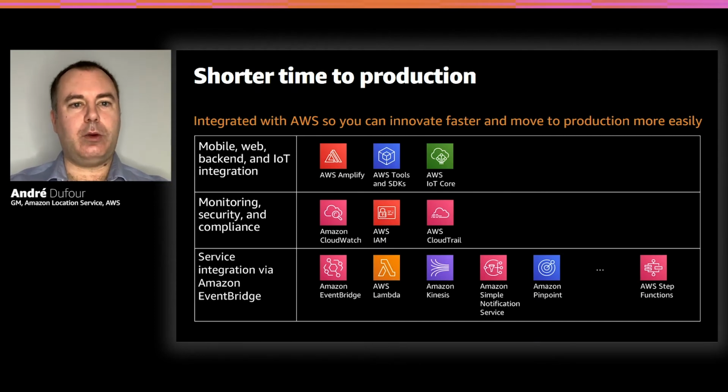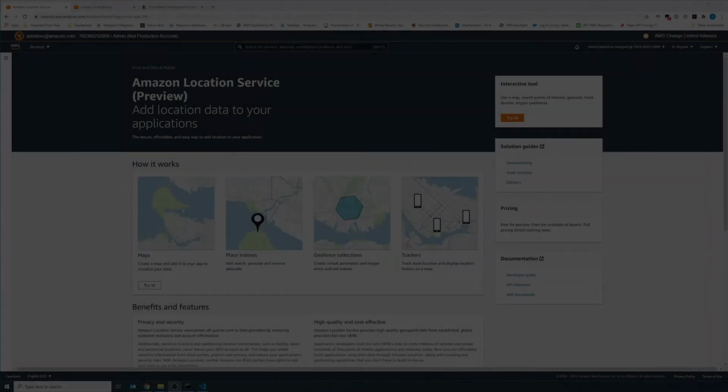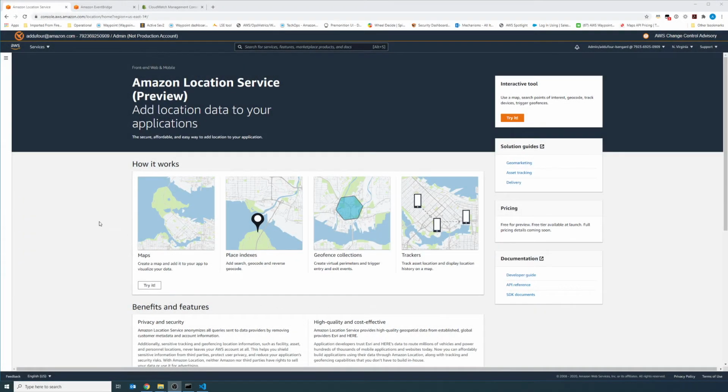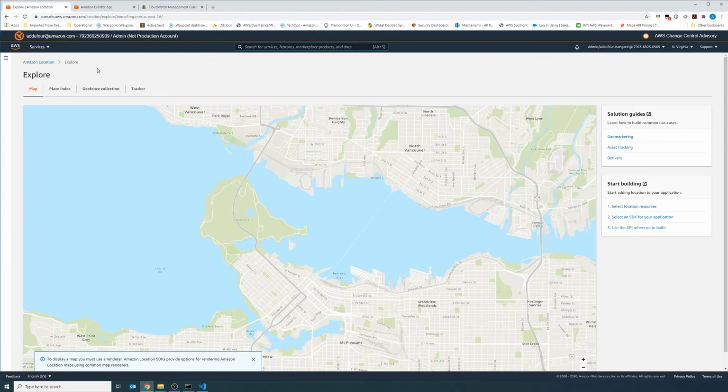All right, so why don't we have a quick look at a demo and how you can get started in the Amazon Location Service console. Here we are in the Amazon Location Service console. Let's get started. The first page that's presented to us is the Explore page, which is a great place for new users to go to familiarize themselves with the different concepts introduced by the service.